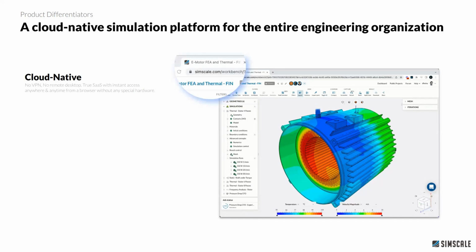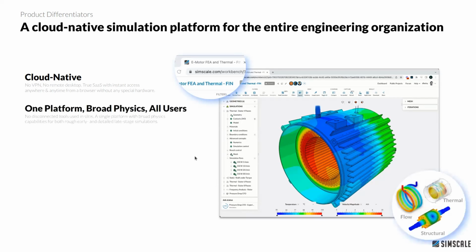So with a cloud native tool, you only need essentially a standard web browser and an internet connection to get started. That means your employees can work from home. They can work while they are traveling. There is no painful setup with remote access, etc. It's really easy to get access.